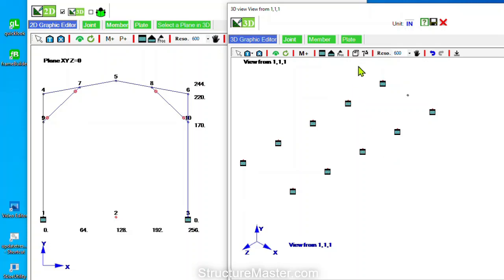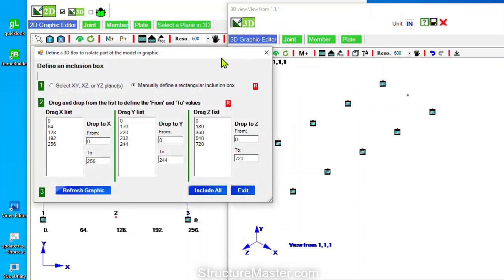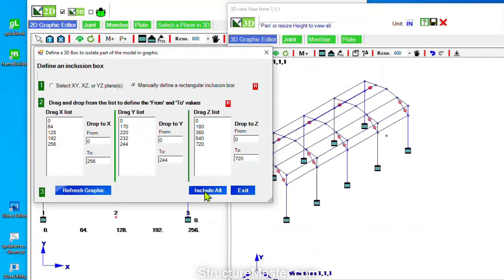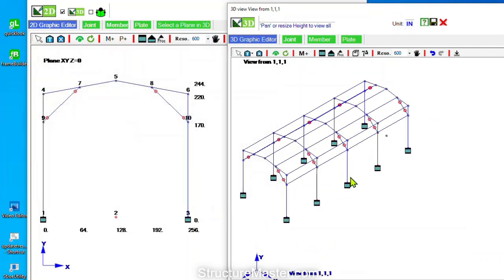Click the box again, click the blue Include All button, and then the blue exit to confirm the new box selection. The whole structure is now displayed. Base members are gone now. For the 3D graphic editor, the default viewpoint is at point 1, 1, and 1. This is the ISO view.